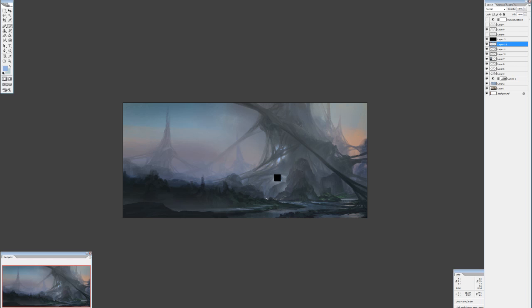Now I can make it larger and more dominant. Have some smaller bits here and there. And then go back to the color dodge layer and pump that up.